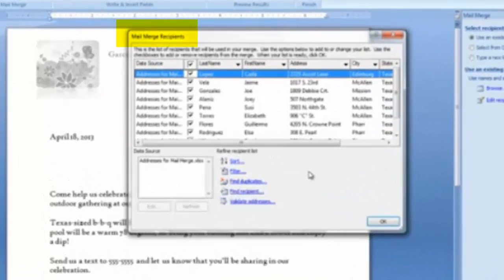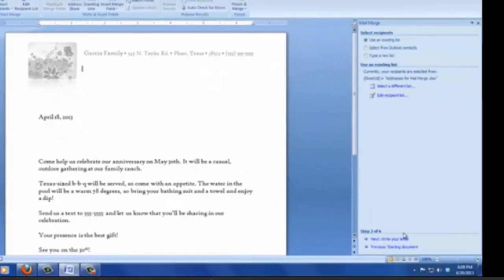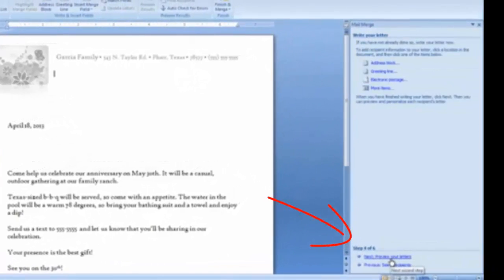You'll notice a box appears containing the mail merge recipients. If there was an address we did not want to include in the mail merge, we could simply uncheck it from this list. So since this list is in order, click OK. Step 4 asks us to write our letter.